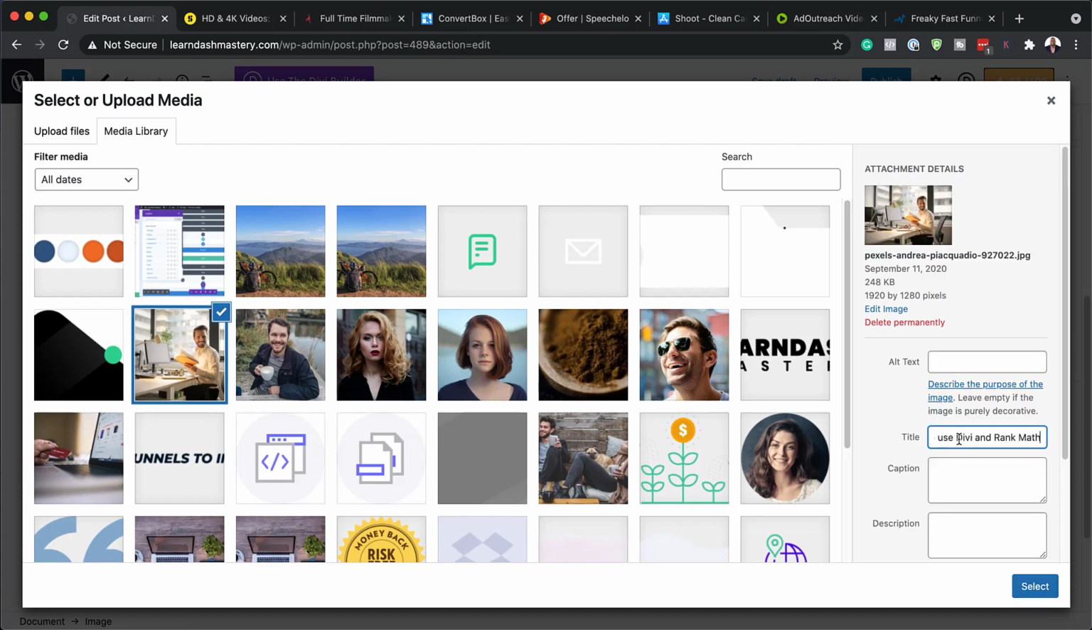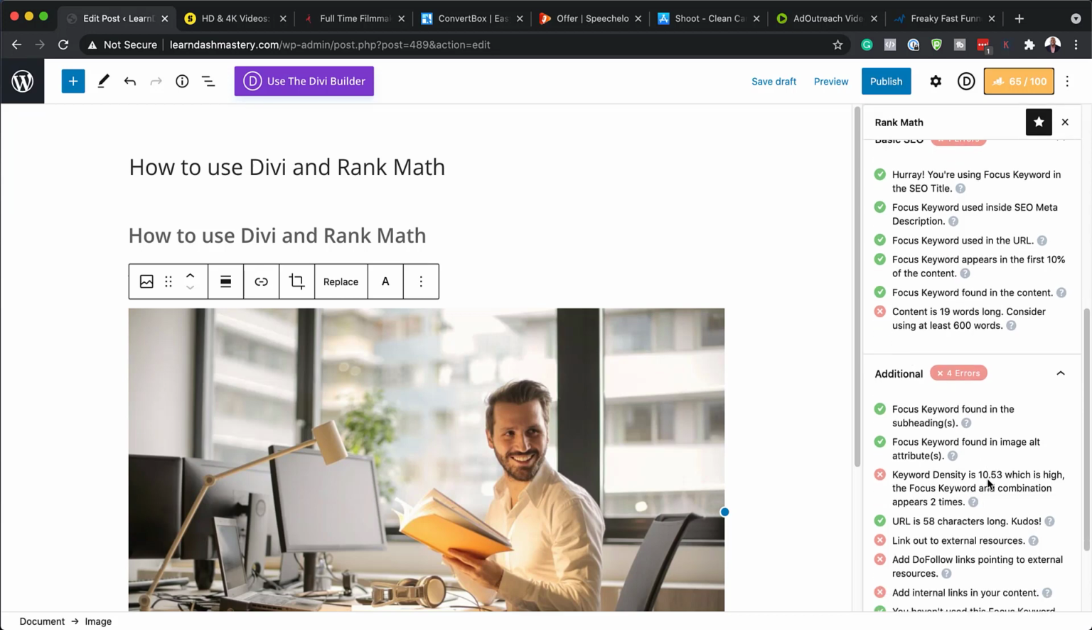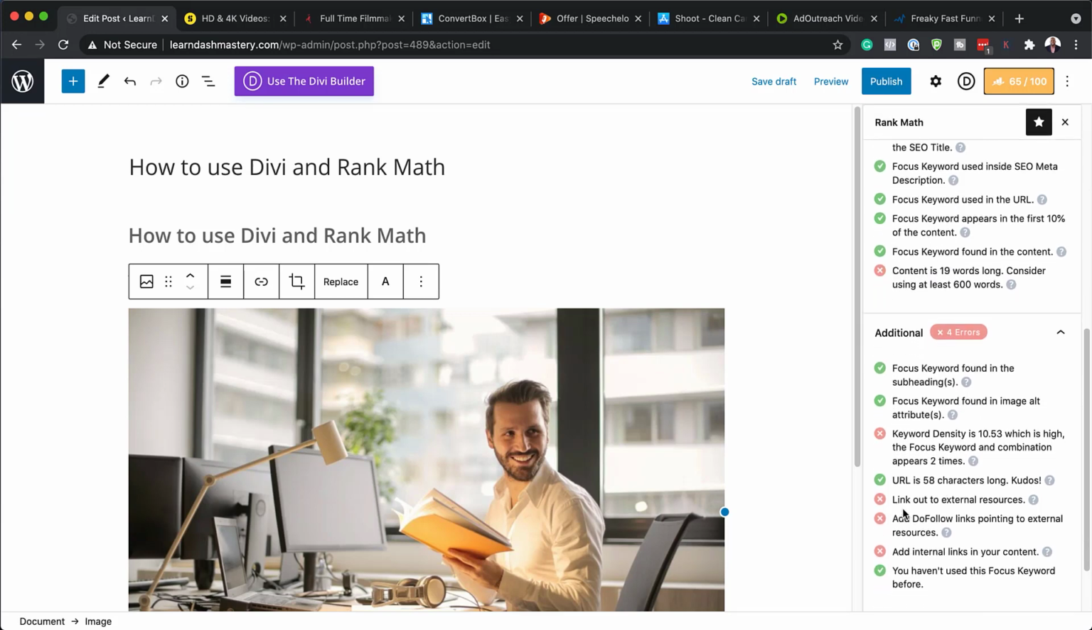Let's give this a title. And the title here is our focus keyword and also the alternate text. Now you can see that our focus keyword found an image with alt attributes. Fantastic. So as you go along this, we can see that there's a lot more to optimize here.